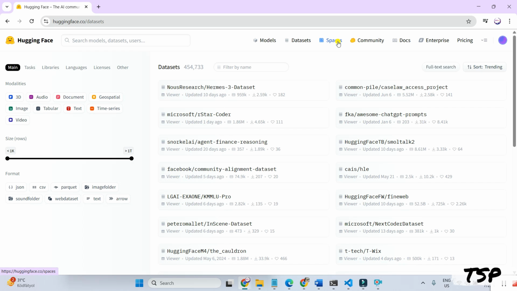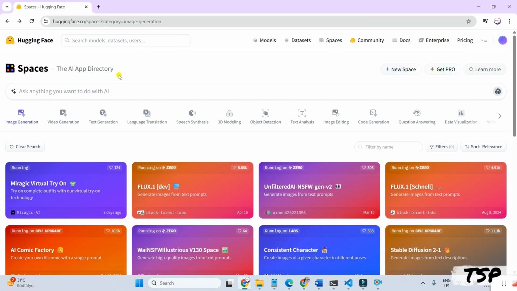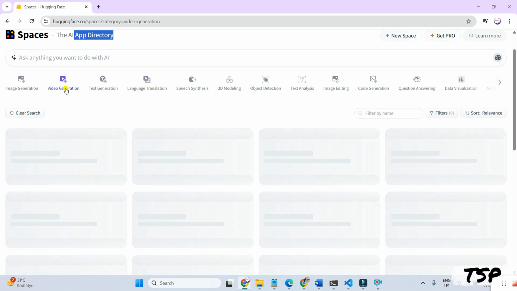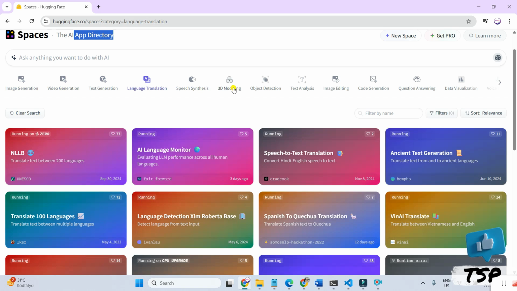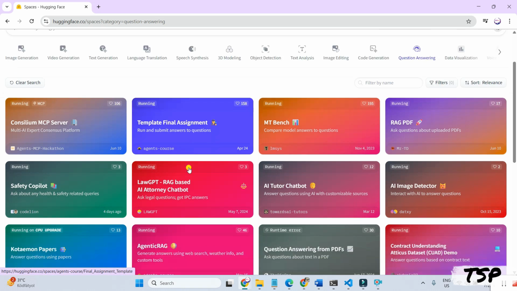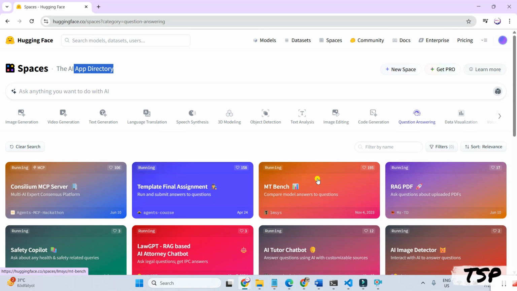Now it is time to go to Spaces. What I'm telling you here is that this is a Spaces app directory. Here are many applications. I will create a separate video on this AI app directory one day. So how can we use the image generator, video generator, text generator, language translator, speech synthesizer, 3D modeling, object detection, text analysis, image editor, code generator, question answering? So many applications are already developed by many students or many people who are enthusiastic to develop these types of applications.